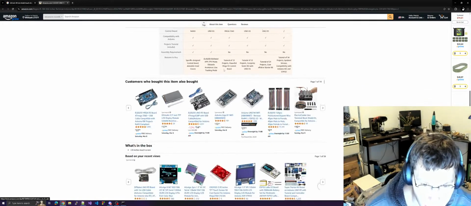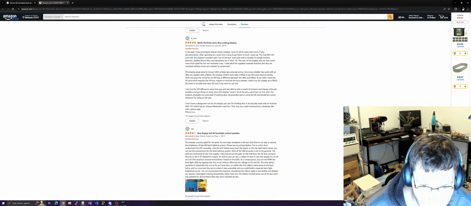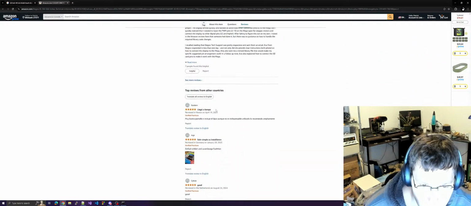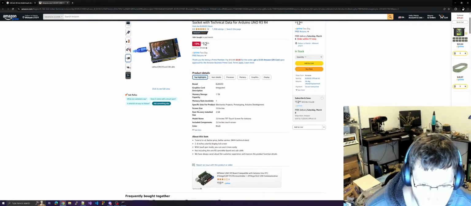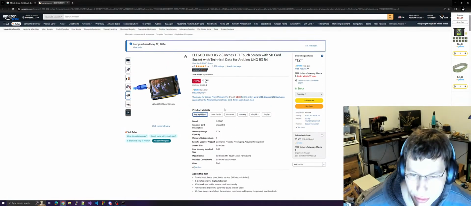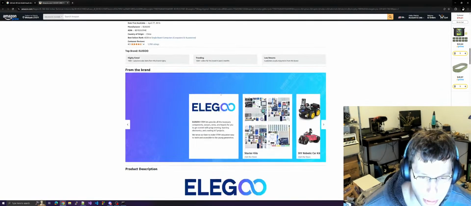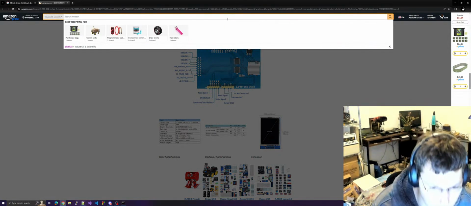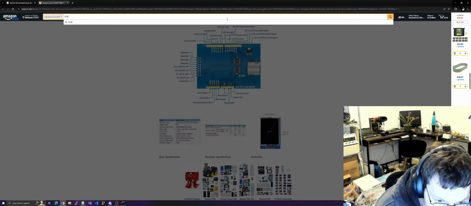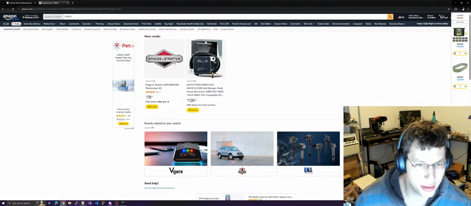I'm just trying to find the library for it. Control IC, here we go. ILI9341. I think this is the control IC.